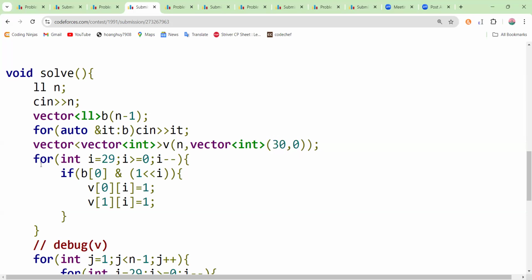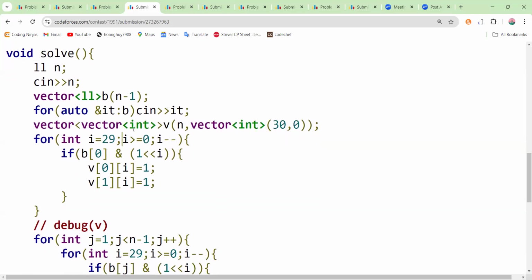Now for the first number, we are populating by ourselves. We go to each and every bit individually, and if that particular bit is set in the first number of B, that particular bit needs to be set in the 0th number also and the first number also. So for the 0th number in its ith bit, we are setting the value as 1.